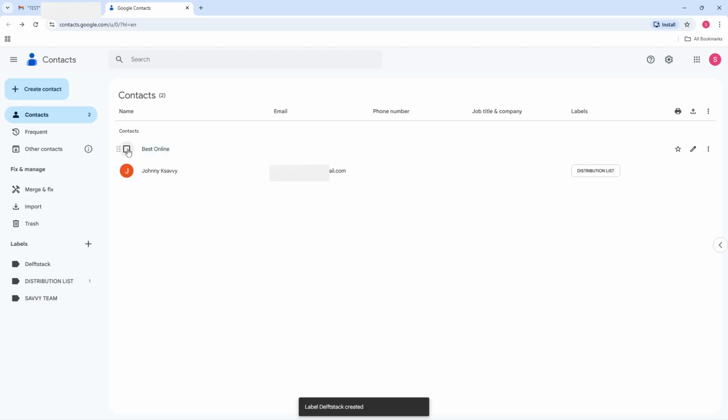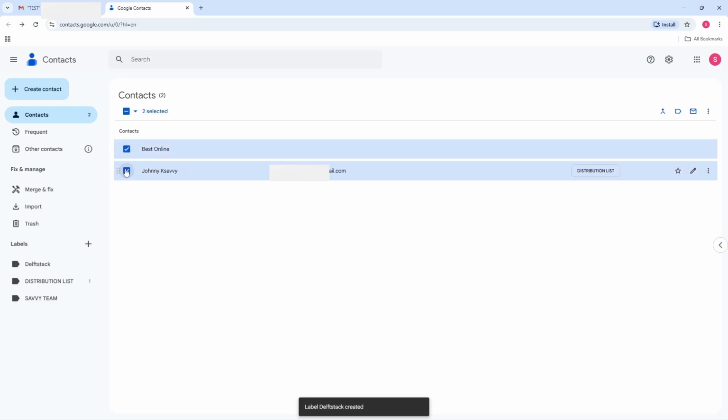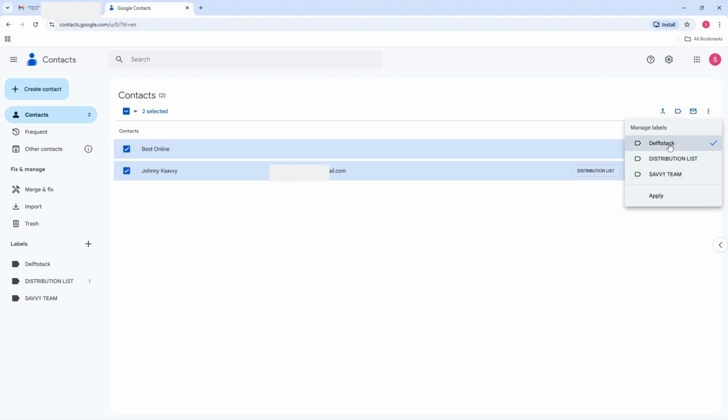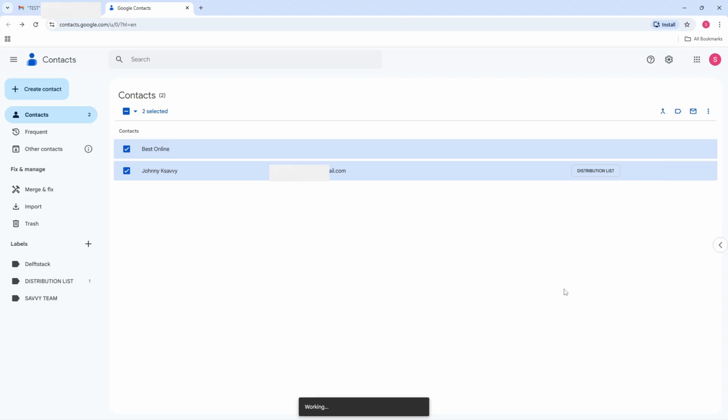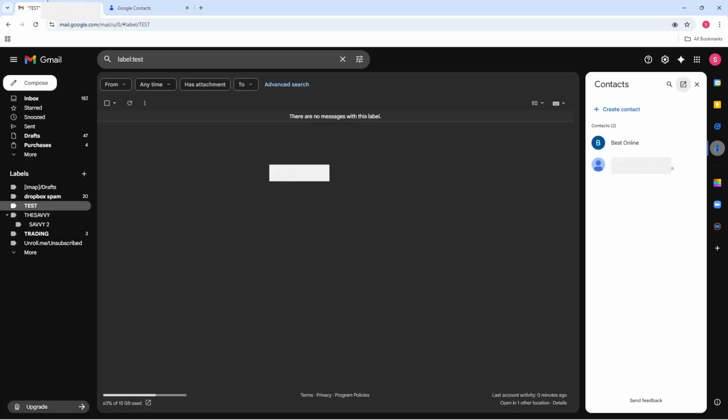And after that, select the contacts that you have right here. And you can go ahead and go for manage labels over here on the top right. And you should go for Delve Stack over here and select apply. So pretty much from here, I can go to the email.